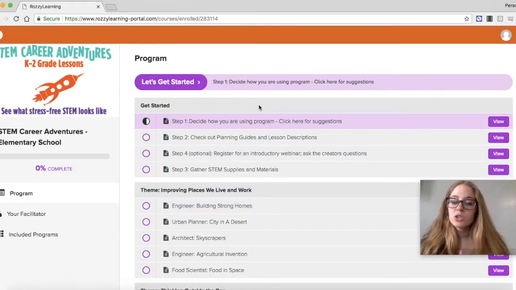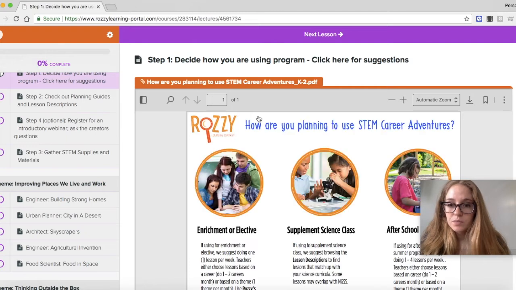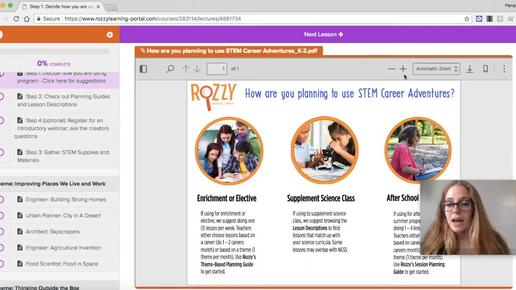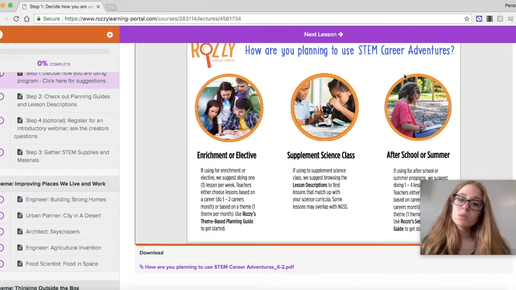Whether you're in elementary or middle school, the first thing you'll see is a link on how to decide what you're using this program for. Most schools use the program as an enrichment or elective, or an after-school program. But some schools do use us to supplement their science class. Most lessons are between 20 to 30 minutes and 45 minutes to an hour. So it can be in your science class, but a lot of schools do use it as a once-a-week elective or an after-school program. Any way you want to use it works for us.